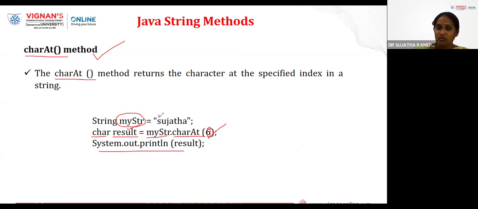So how can this be accessed? Here the index values are present like this, 0 to 6. Now I want to access the character which is present at index 6. Now here this is index 6. What is the character present at index 6? A. So the result gets A. Finally, what becomes the output of this block of code? A becomes the output of that block of code, right?